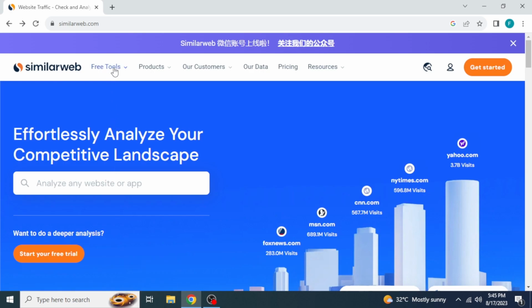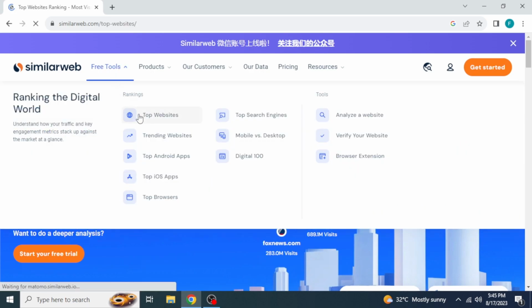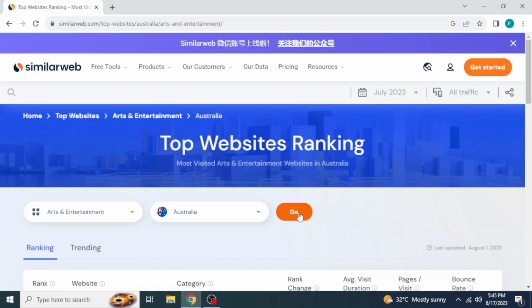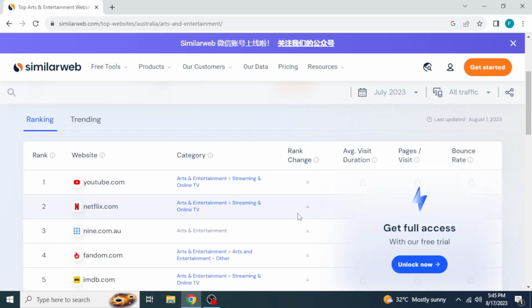Now go to the first page of the website, then click free tools. Top websites. Select category and location. Then click on go. It will show all top websites in the selected category.